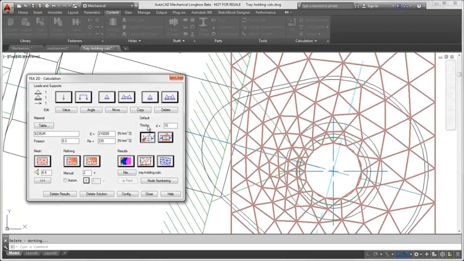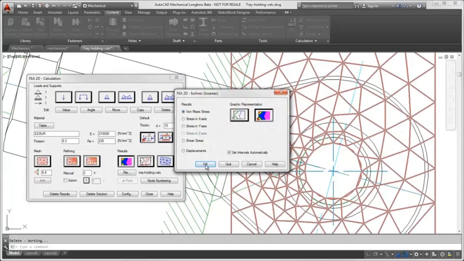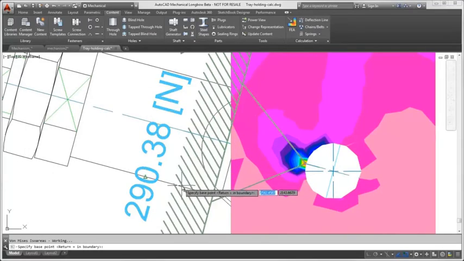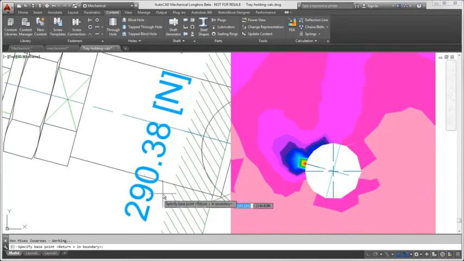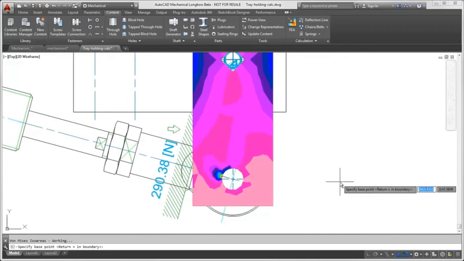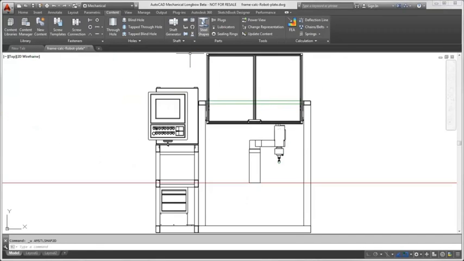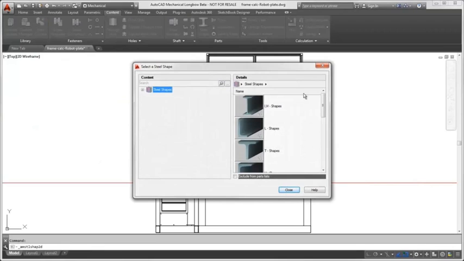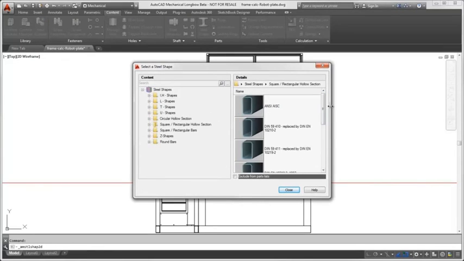The 2D FEA feature is an easy-to-use tool for determining the resistance capability of an object under static load. Add movable and fixed supports to the part to be analyzed, as well as stress points, lines, and areas.